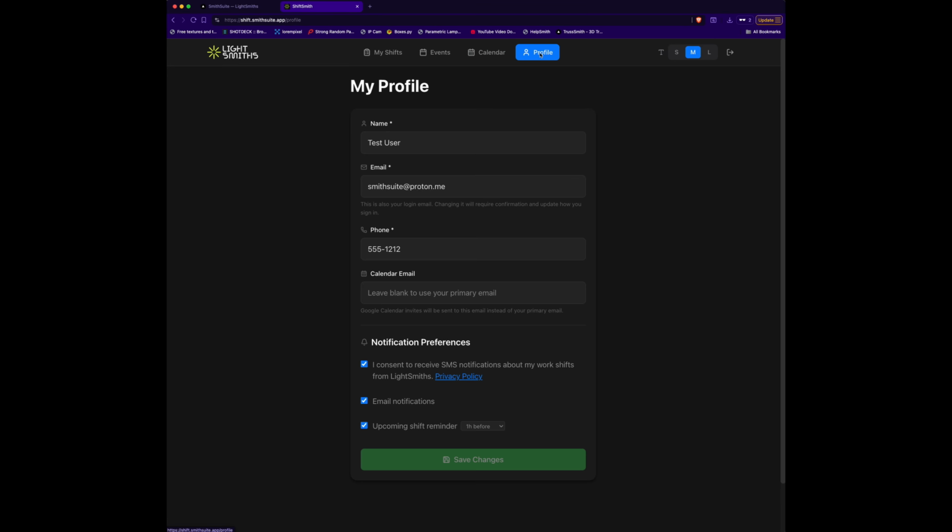Next up is the profile page. Here you have the name that's going to show up on the schedules and such, your email, which is going to be your login, so make sure to choose a good email for that, phone number, and then calendar email. What's the calendar email about? Well, depending on which email you use to log in, you may want to use a different Gmail to get this synced up with your Google Calendar. If they are one and the same, don't worry about it. It will sync everything up just fine. But if you have a separate Gmail for your calendar stuff, you can put that here.